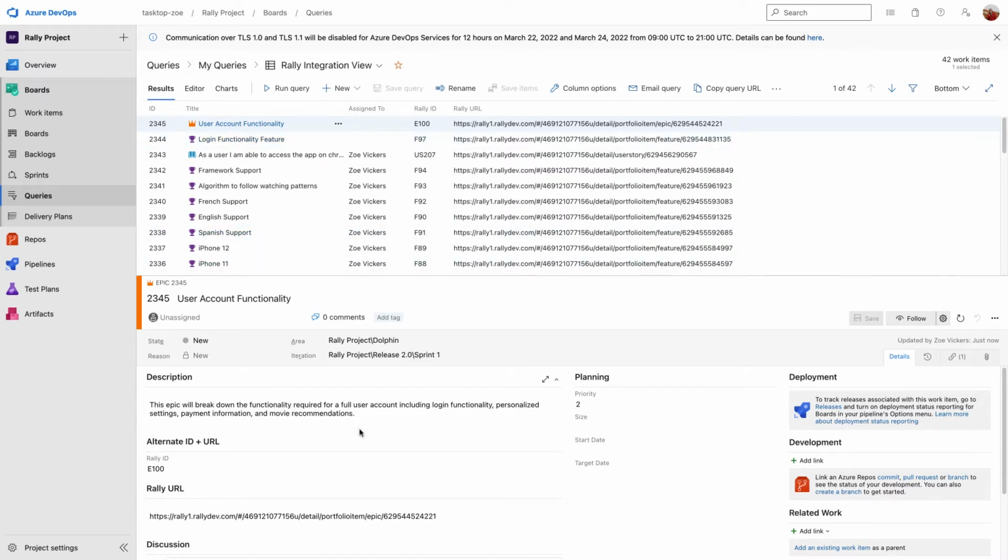Likewise, we see some of the details down below, such as the description that we filled out, as well as the priority. And if I wanted, I could start updating these items. I, for example, could change the priority. I could also change the status now into an active state and save.